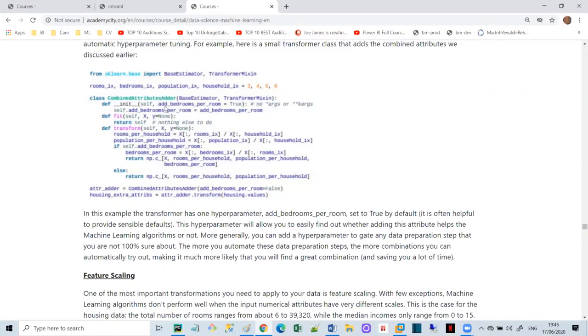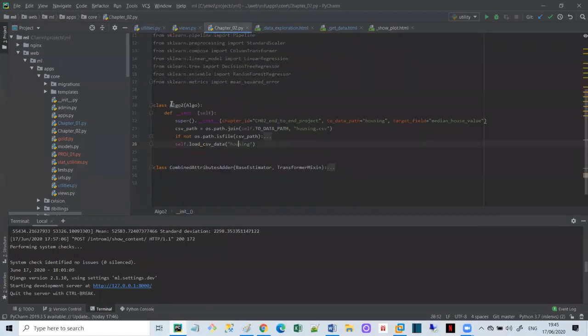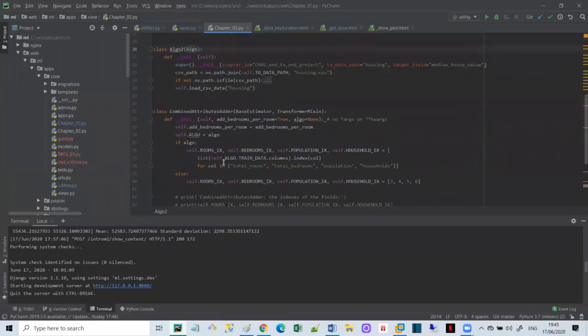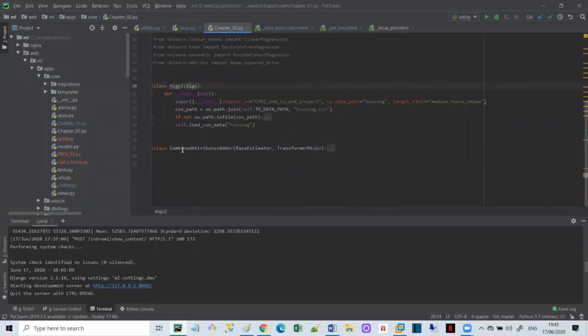In order for it to work just like the imputer and the one-hot encoder, there are some rules on how to build it so it is in line with all the other components of this library, scikit-learn. I'm not going to get into the detail. By the way, it is implemented here. If you look at the chapter 2 code, the algorithm inherits from my basic one, and here I just added this function in a nice, elegant way. Later on we will use it. I'm not going to dive into the detail. I do have a new encoder that adds more attributes to my dataset.